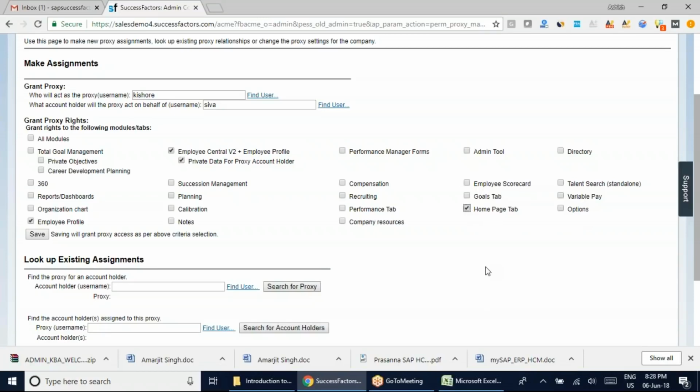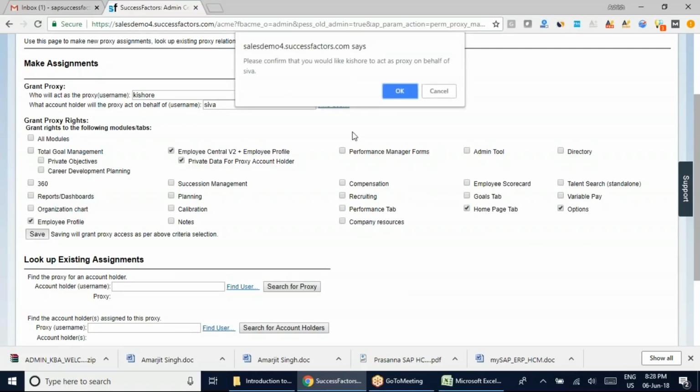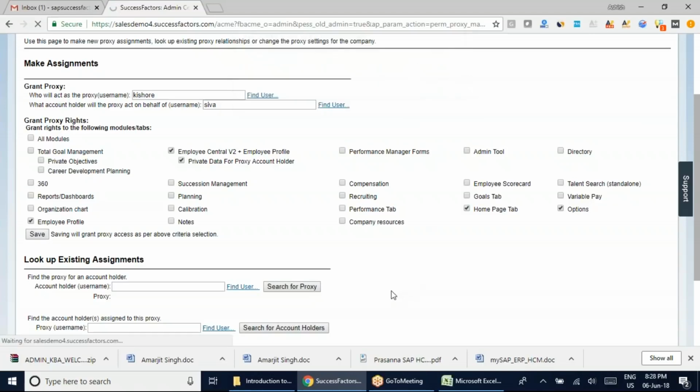So I will give access to this also. So these are the options which Shiva has given to Kishore. And then after giving this access, I am going to save this section. Once you save this, it's going to ask you for confirmation: please confirm that you would like to give Kishore the right to act as a proxy on behalf of Shiva. I will select that here.